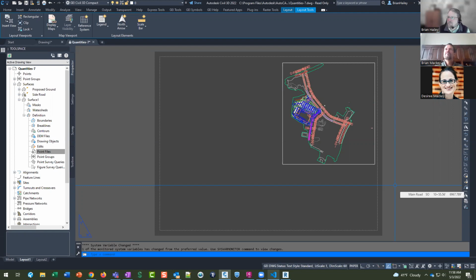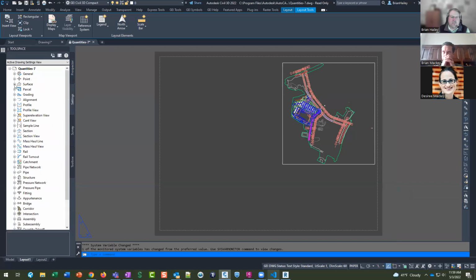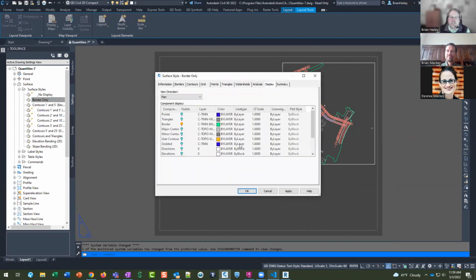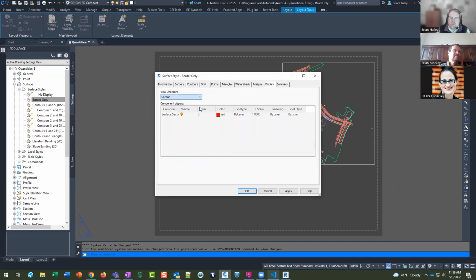Anyways, I digress. So Sheldon asked the question, is there a way to copy layer settings, etc., to the rest of the tabs, model, profile, section, without doing it one by one for every style you have? Oh, you're talking about like object styles. Gotcha. So if I come over here to settings, surface styles, say, for example, this border only, on the display tab, I've got these layer settings here, and you want to be able to copy these from there to there. Does that sound right, Sheldon?